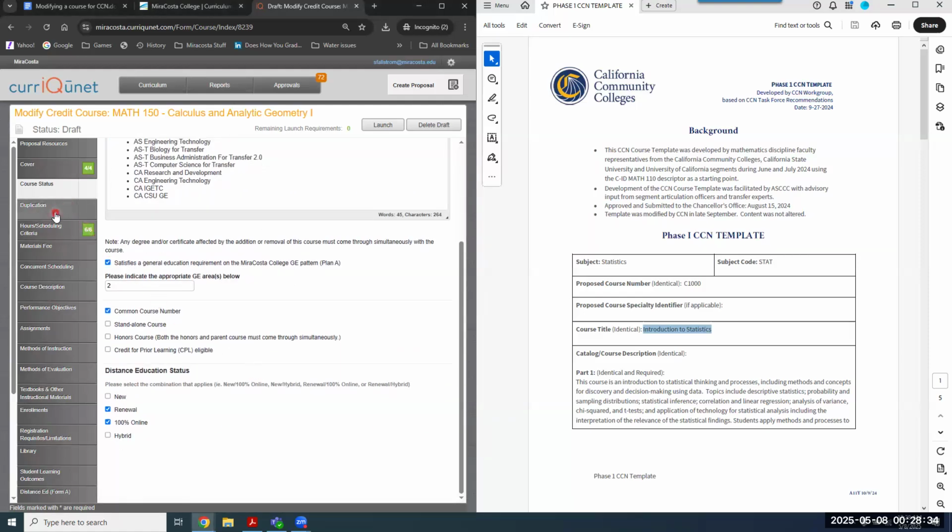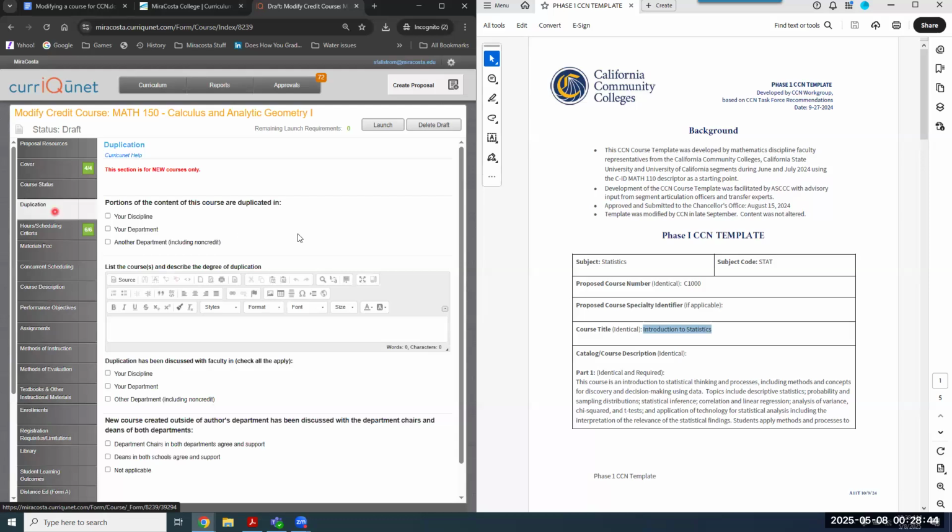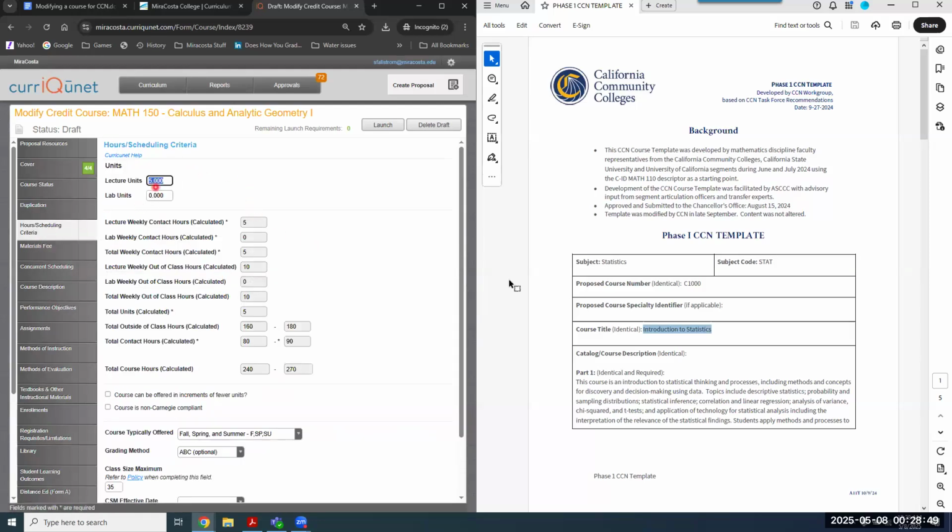Okay. Now what that does is it automatically gets all of the part one and part twos loaded so that it's much easier for you. Basically, a lot of the work's going to be done. You're going to do a lot of copying and pasting. Okay. Next up, there should be no changes to duplication, course hours and schedule.